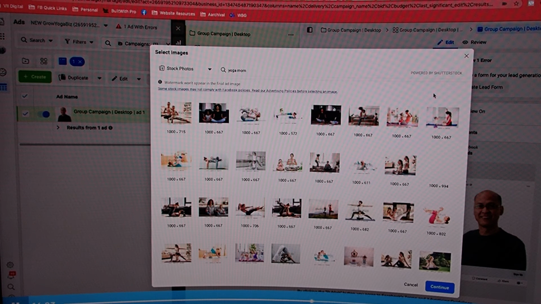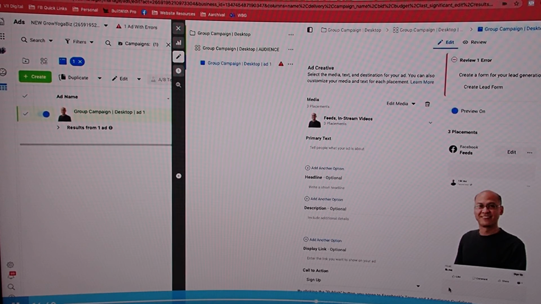So these images are moms with their children. So likely when a mom's scrolling through a news feed, she's interested in yoga, they will capture her attention. So I would want to select potentially one of these. And I just love this one. So I'm going to pick this one and hit continue.